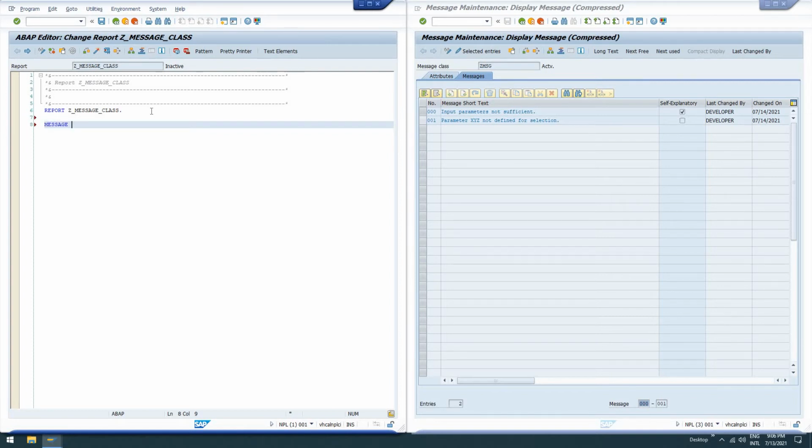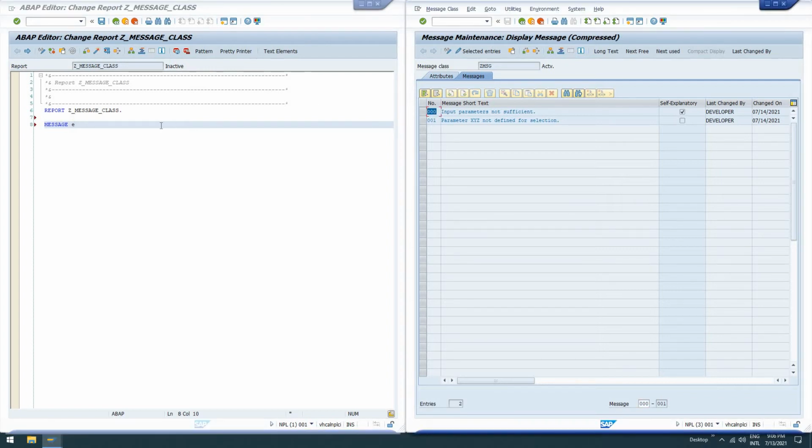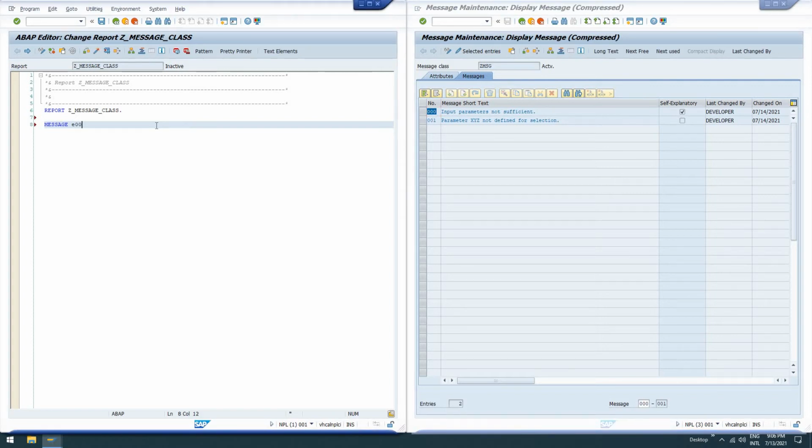So if it's information, it's I, error is E. So we're just going to say this is an error message, so message E, and then we need our message number. So in our message class, Z message, this is E000, and we need to define the message class that we're using in parentheses. So now we can just go ahead and say it like this. So message E000, check our program, activate it, and then we'll go ahead and run it after it's activated.